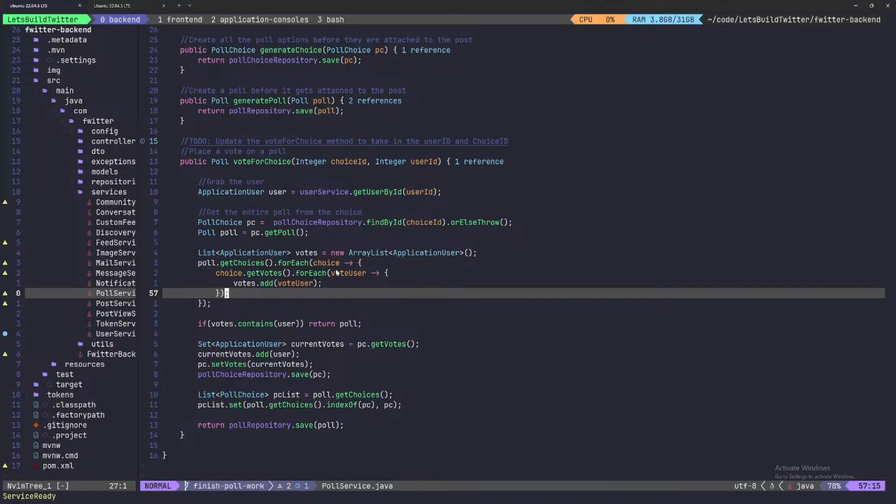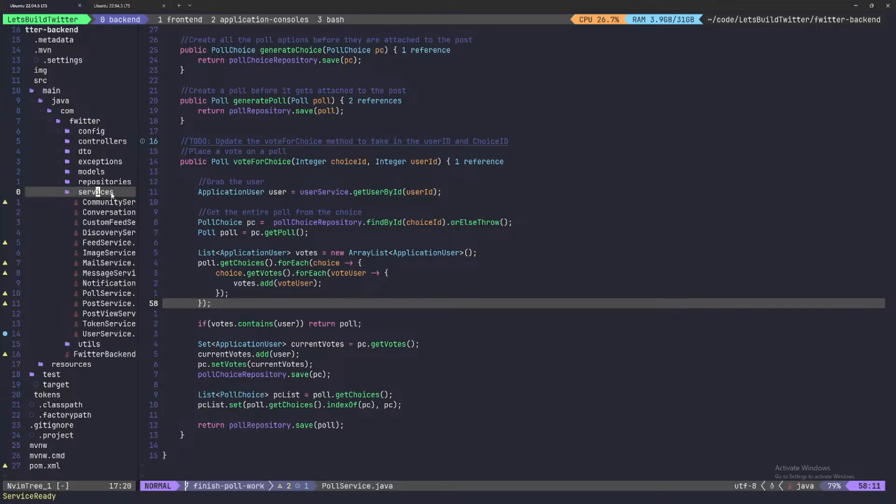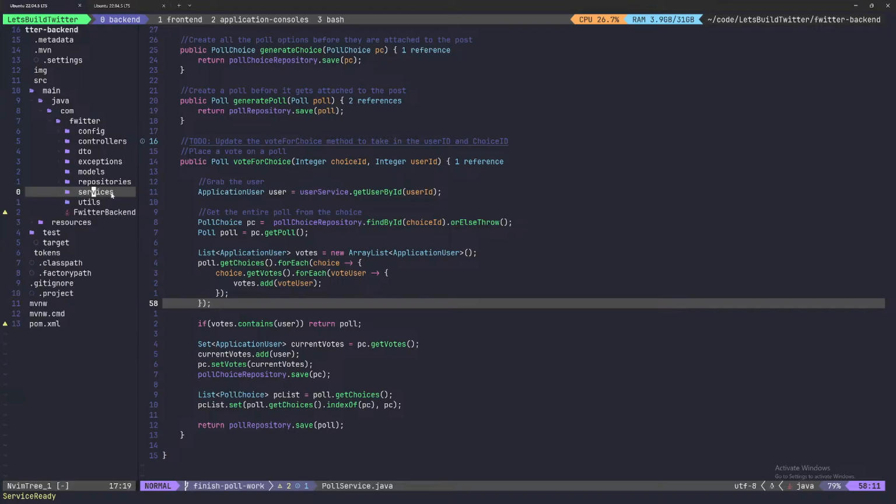Although we probably want to check the votes. Let's see, get choices for each. Okay, we do check each choice, so I was smart enough to do that. So I think that's fine, and we're good to go poll-wise. I think we saw the other day that we can generate a poll. Now we just need to actually display it.